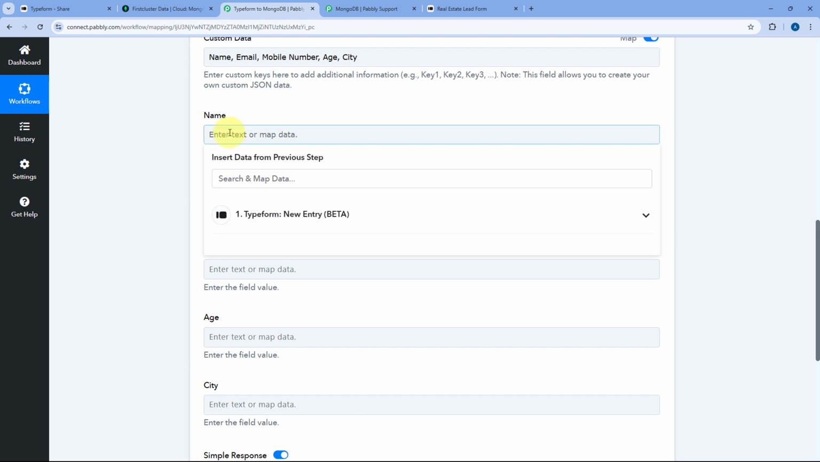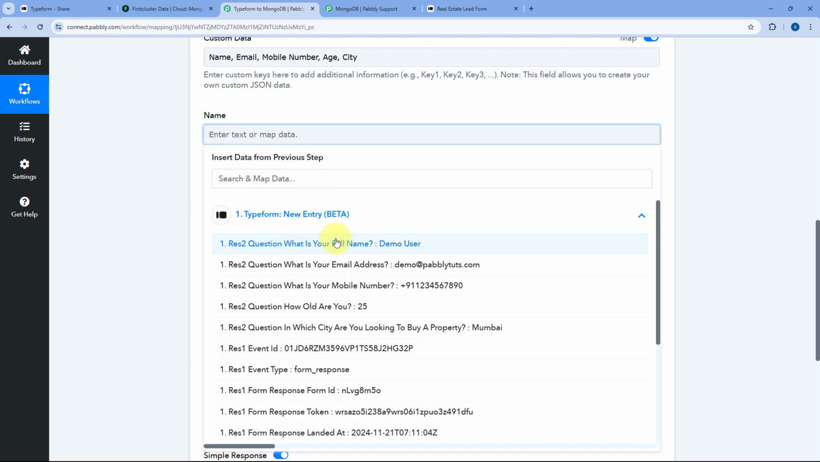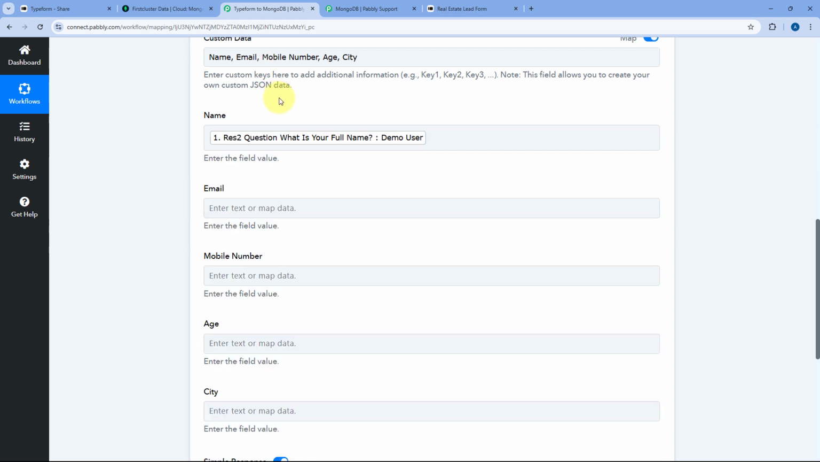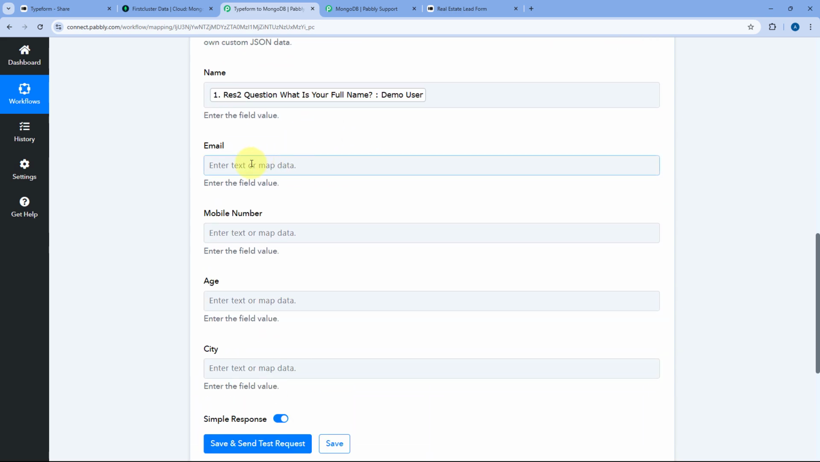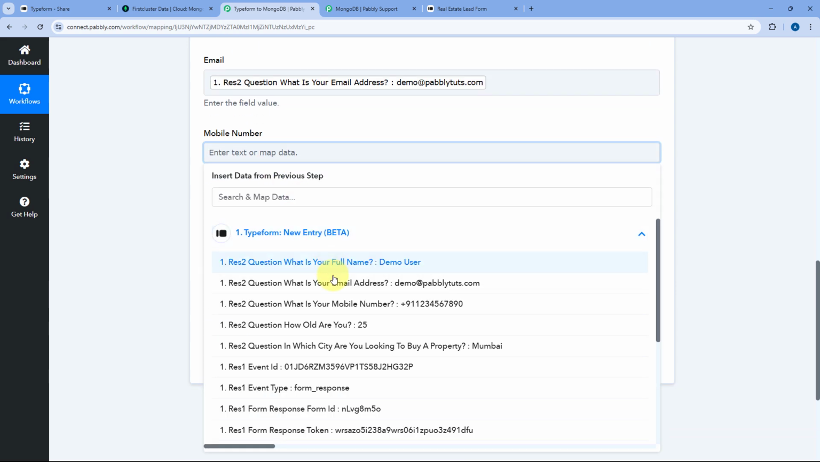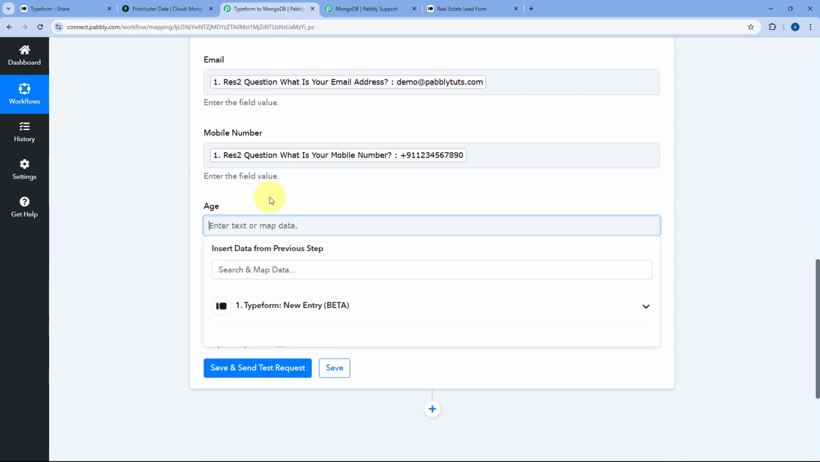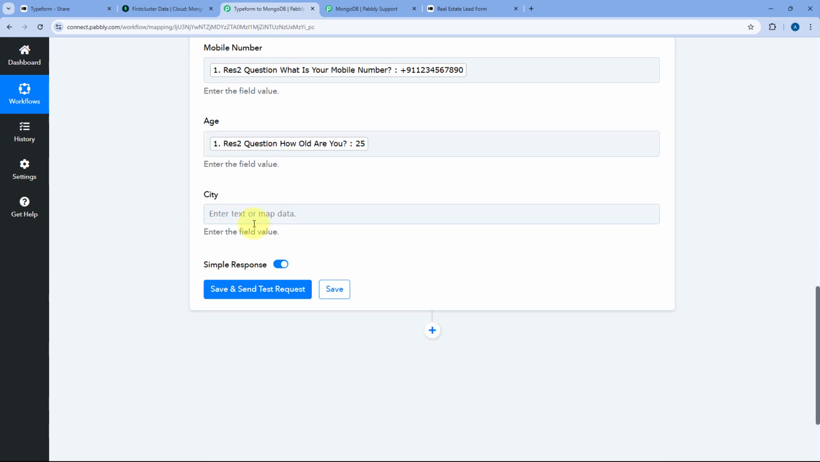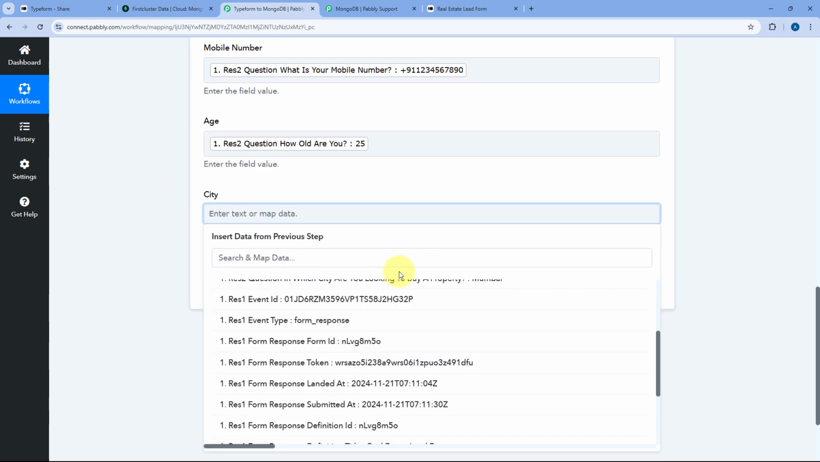Let's click on this field of name and here in this drop down, you can see a list of all the responses of form submission. From this drop down, select the response of name and it will be mapped. We are going to use the same process of mapping for the rest of the fields. We are going to map the email address. We are going to map the mobile number. Then in the field of age, let's map the age. And in the field of city, let's map the city as well.